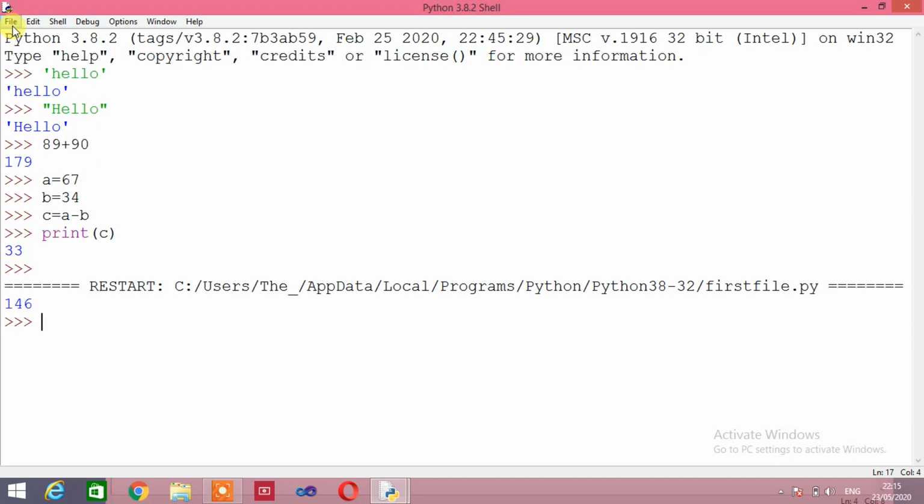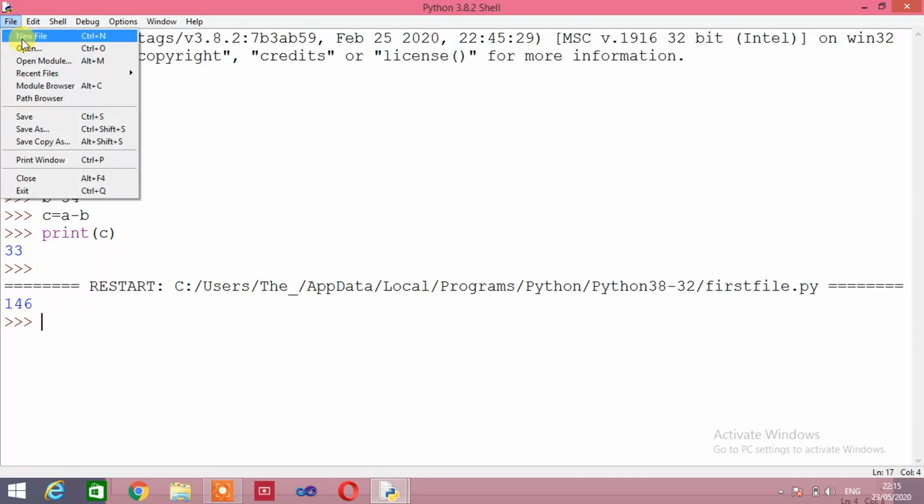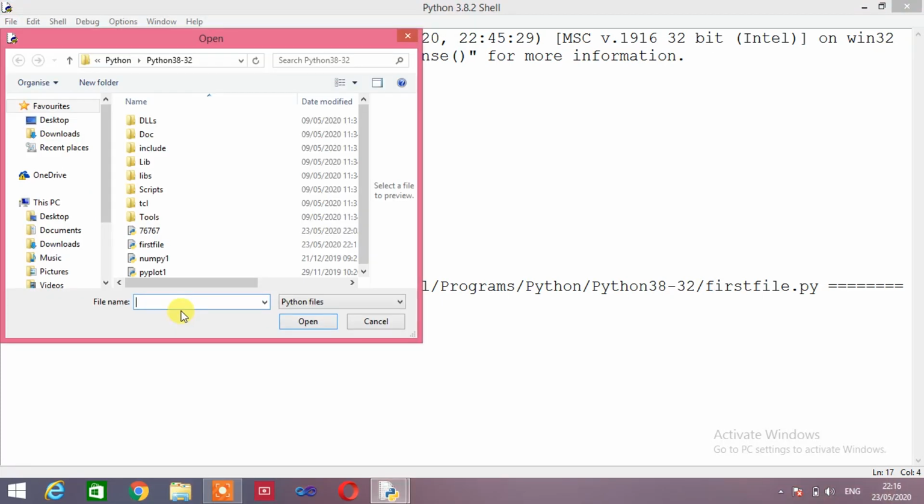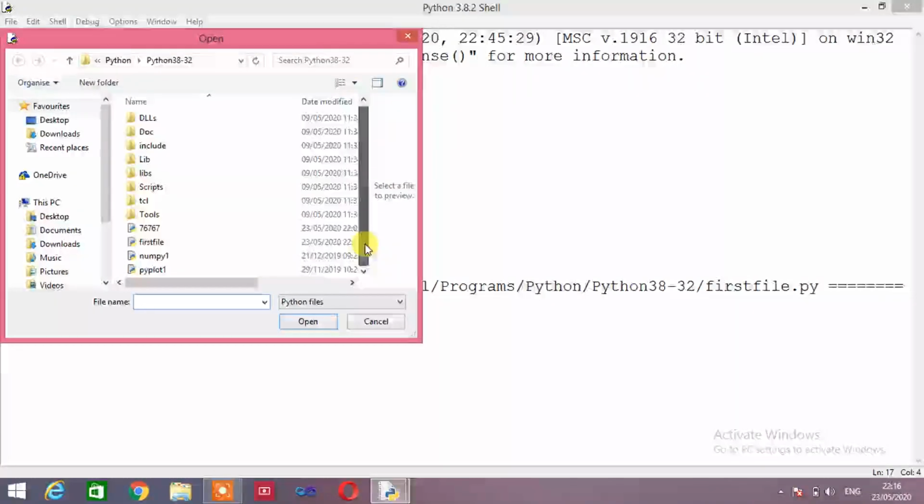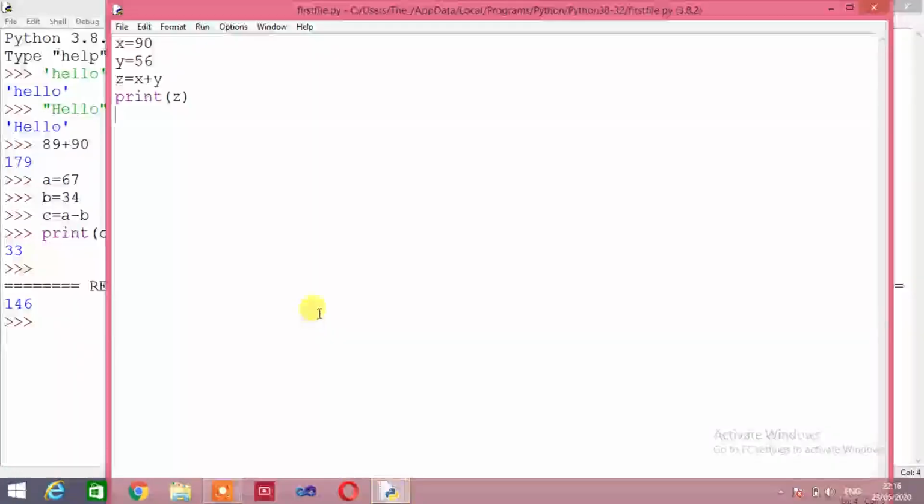Again, if you want to open that file, what will you do? You will go to the file menu again. Now click on open, then you will find the open dialog box. Choose your file from the list, or you type your file name. My file name is first file. I will click there and then I will click on the open button. When I click on the open button, I will find my file.